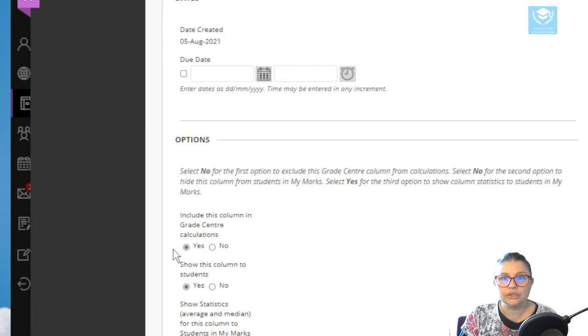Okay, so I'm also going to put here that include the column in the grade center. Yes, we want to do that. Otherwise, you can't see where to enter the marks. Show this column to the students? No. I like to click no until I've finished marking all the students' work.